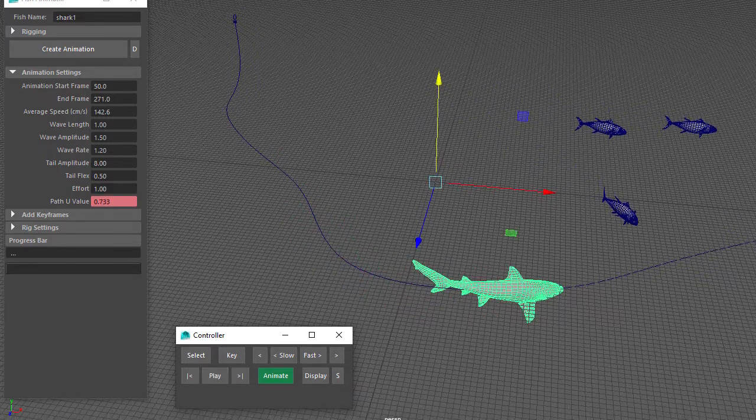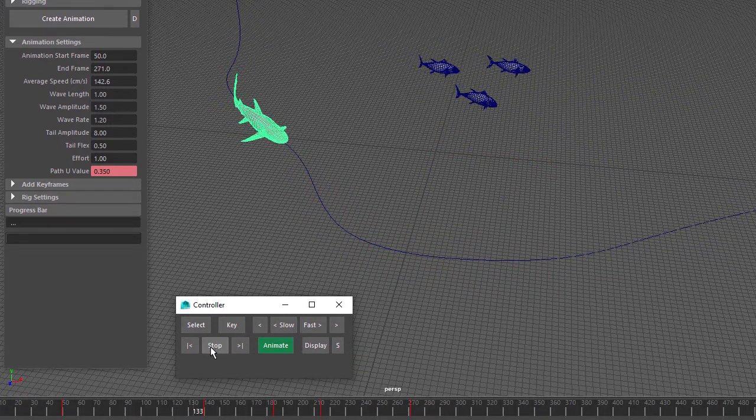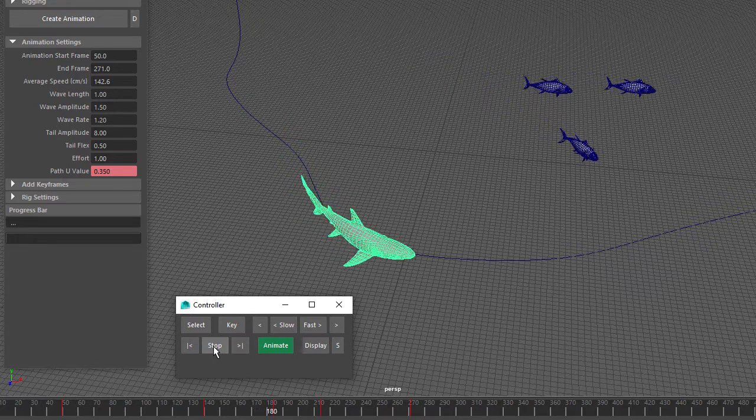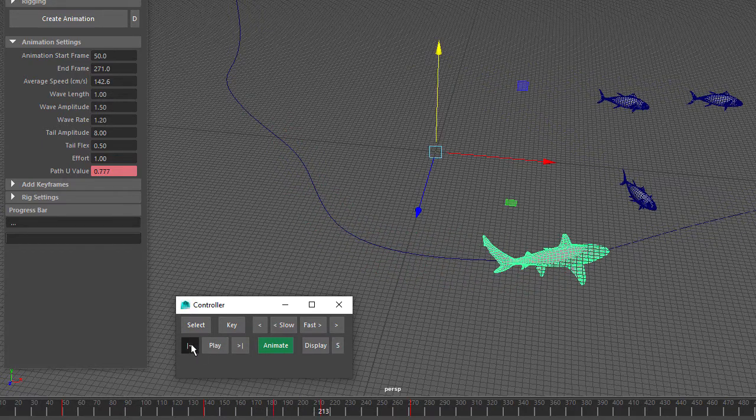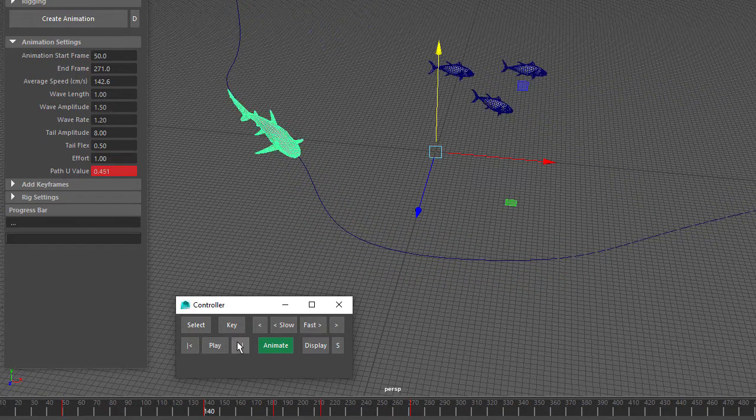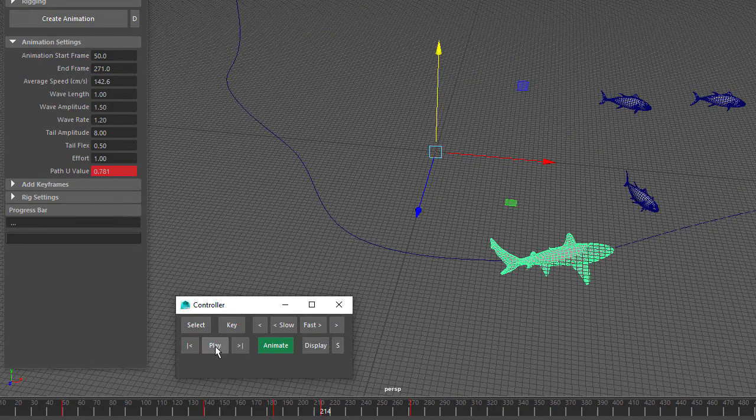The Play button allows you to play through the current animation. The button on the left and right of the Play button move to the previous or next keyframe relative to your current position on the timeline.